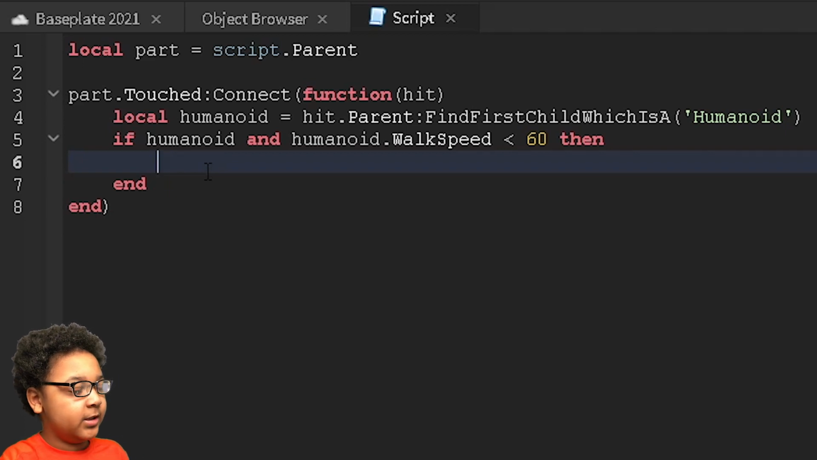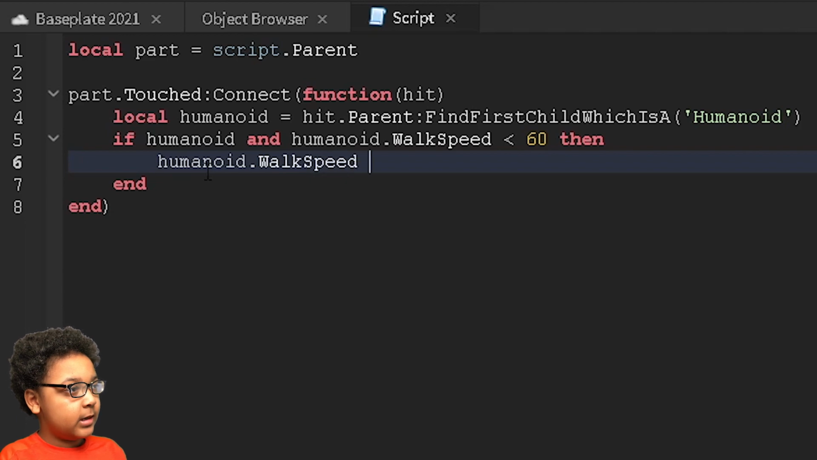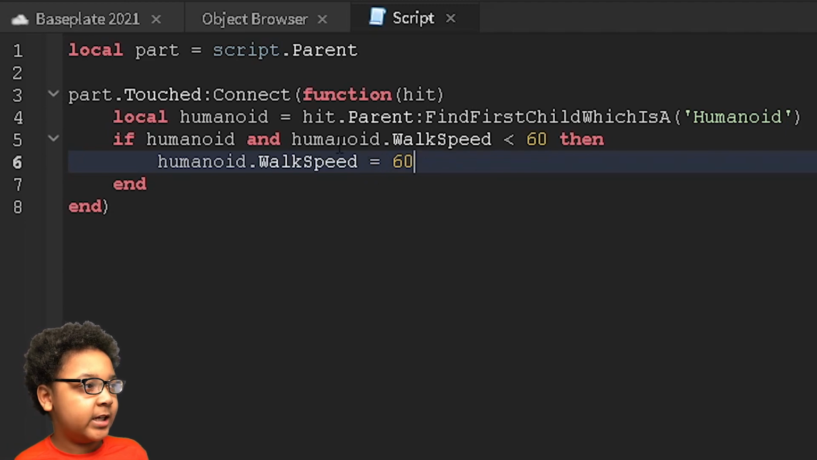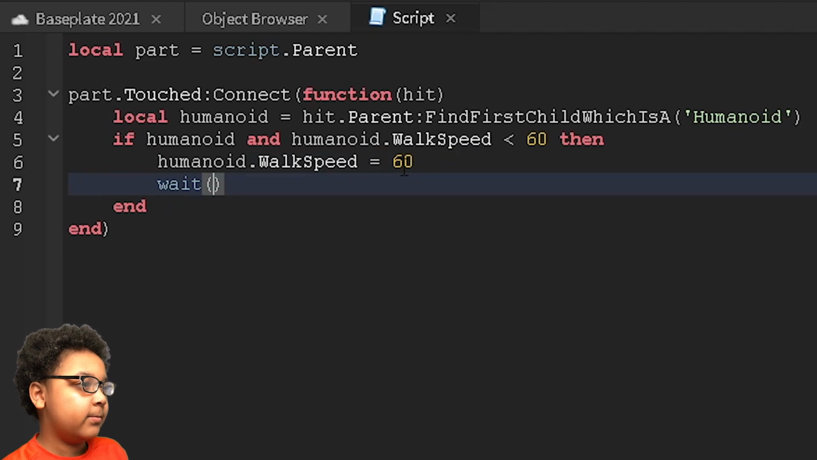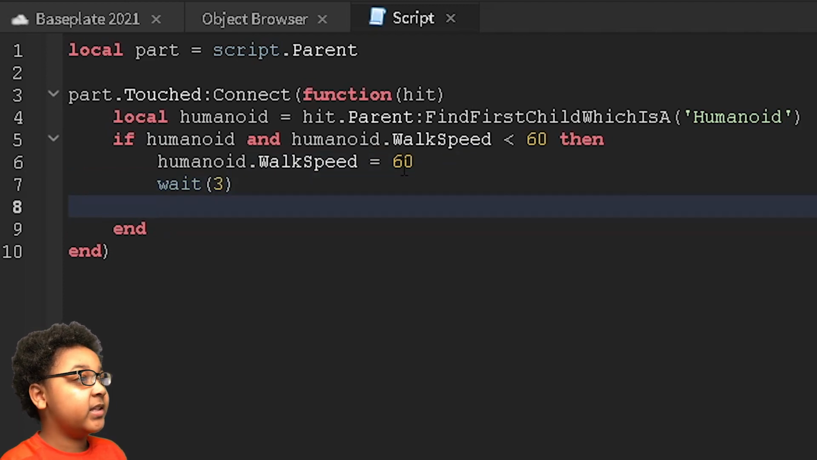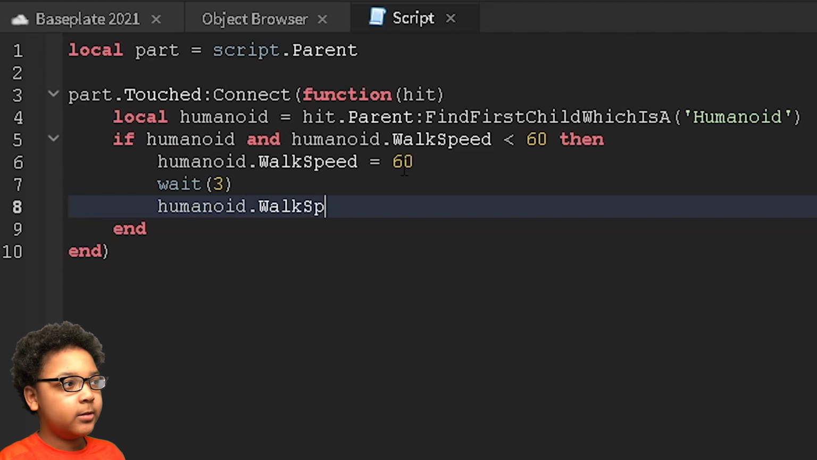Now we're going to give them the speed. We're going to do humanoid.WalkSpeed = 60, and that will make them walk faster. We've got to make it so it gets rid of the speed after a little bit. So I'm just going to wait about 3 seconds, and then we're going to put the regular walk speed. It should be 16, so we're going to put that there, and then that's all. We're done with the scripting.